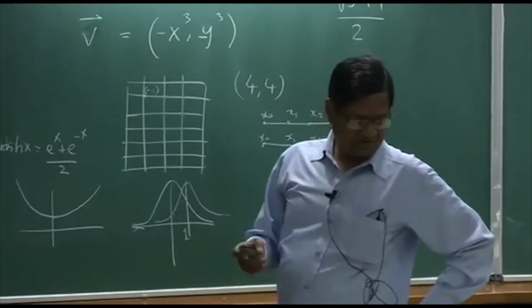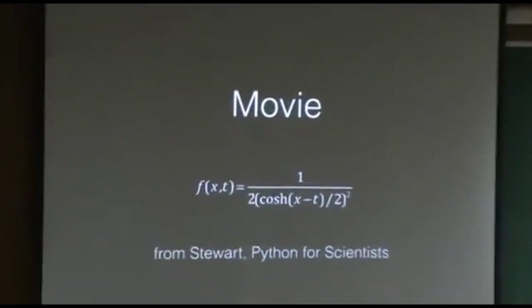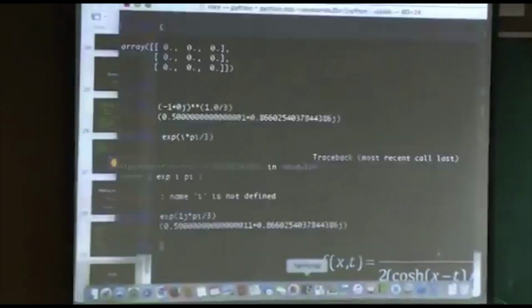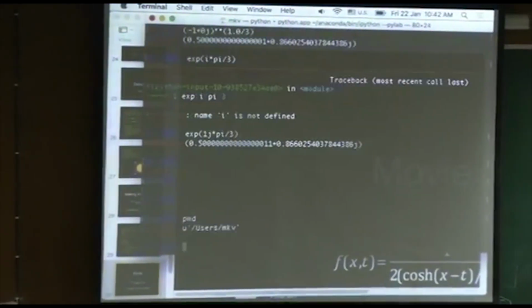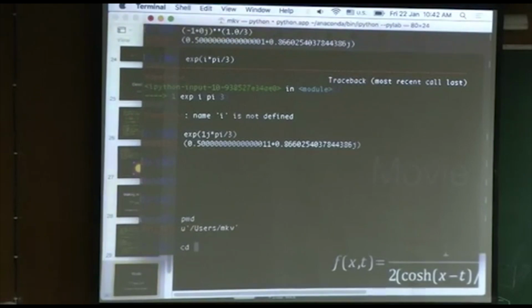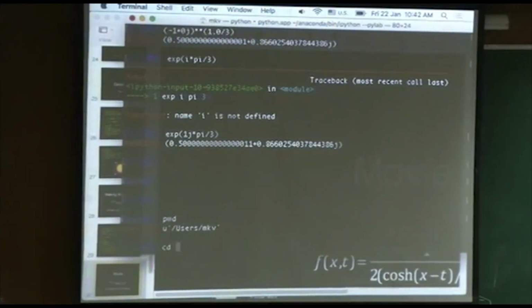So let us run this one. This is where I am in the wrong directory. Okay, so I have to go to the right directory.